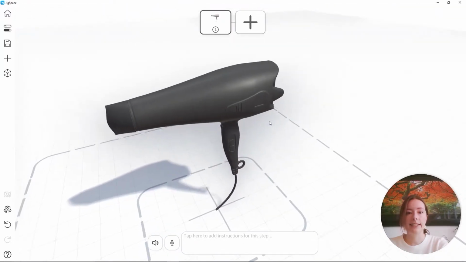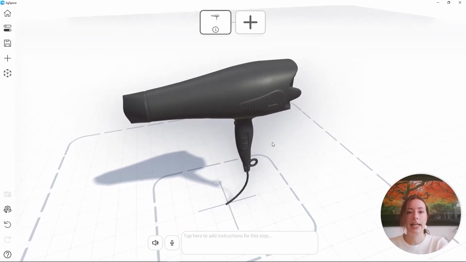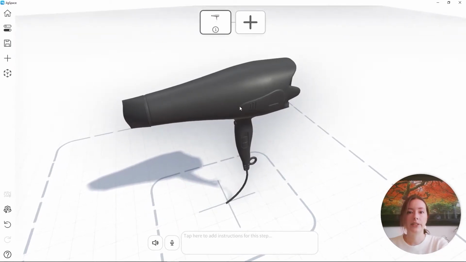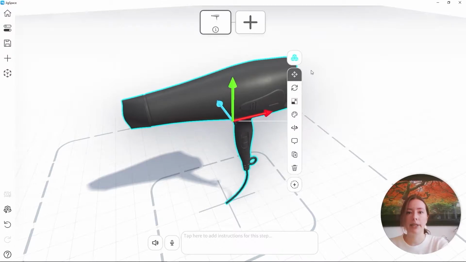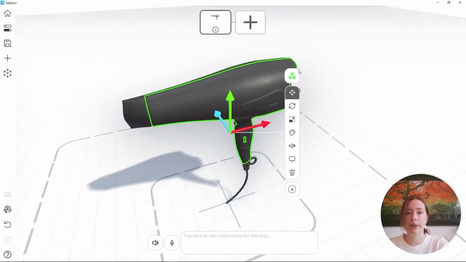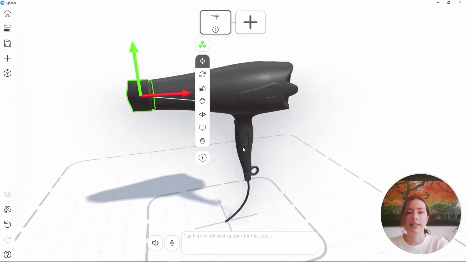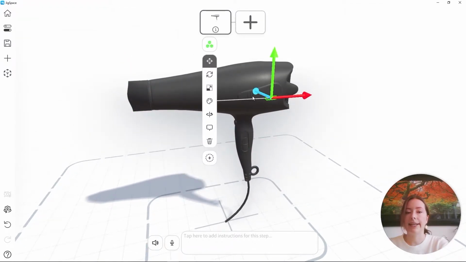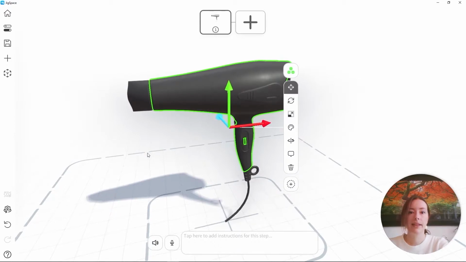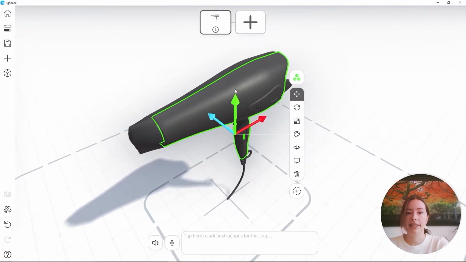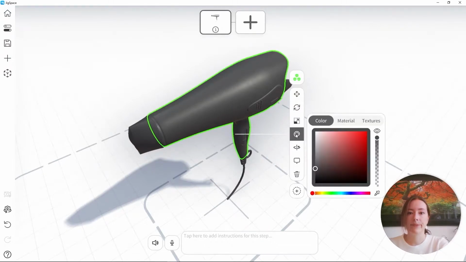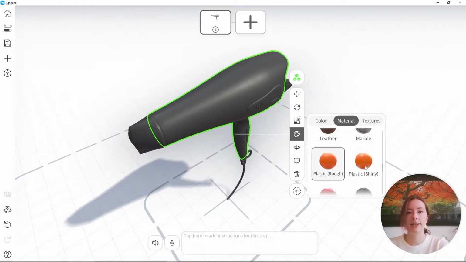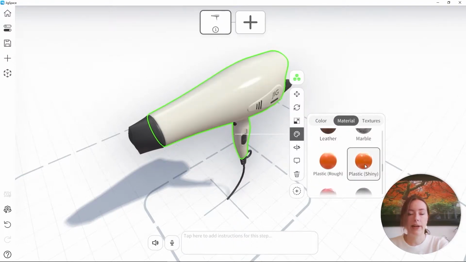Next, I'm going to start selecting the sub-objects and give them their materials. So if I select my models and click up here to go into sub-object mode, as you can see, that just allows me to select the individual parts that make up the model. So in this case, I'm going to select this piece and I'm pressing Shift to multi-select, and I'm going to select these outer casings and give them their own material. In this case, a white shiny plastic.